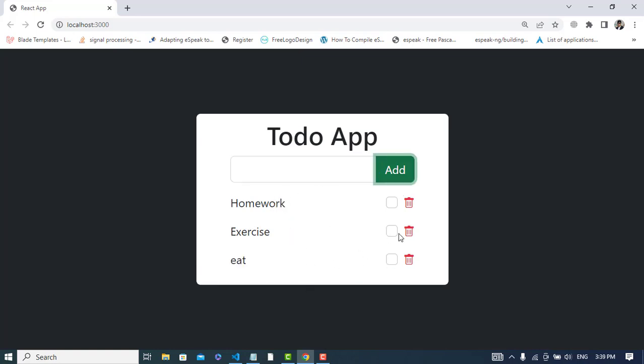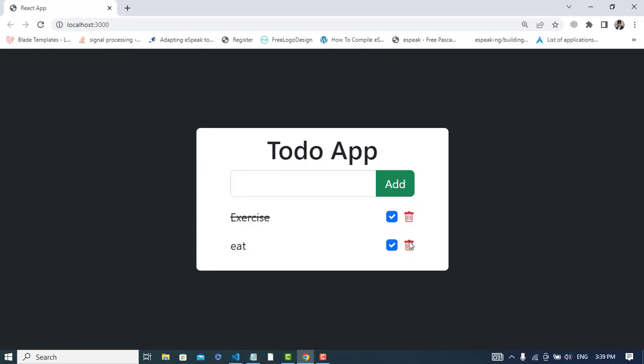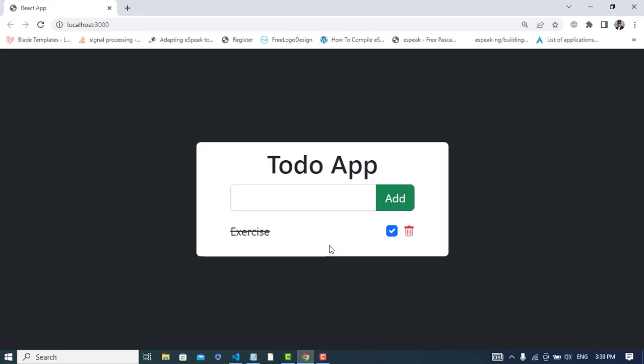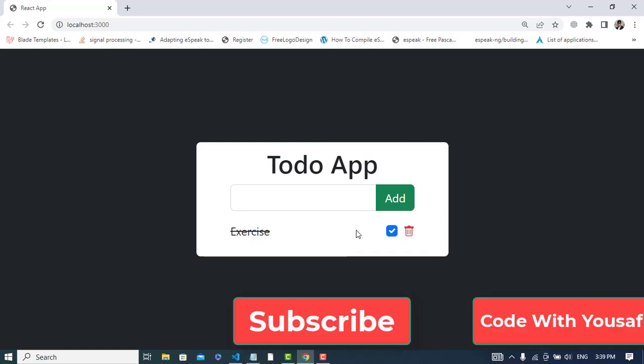Let's mark it as done. Okay, exercise is done now. And also let's mark this as done. Okay, it is done. Whenever we click the delete button, it should be deleted. Let's delete this one. Okay, that has been deleted. So this is the example we will create now.